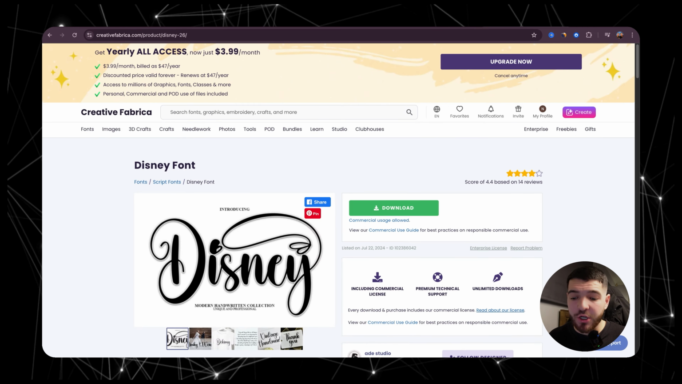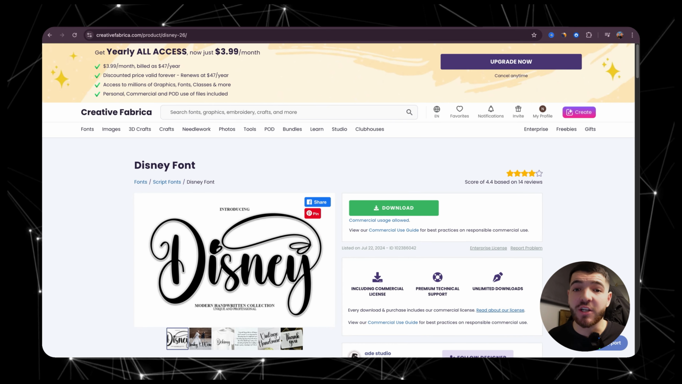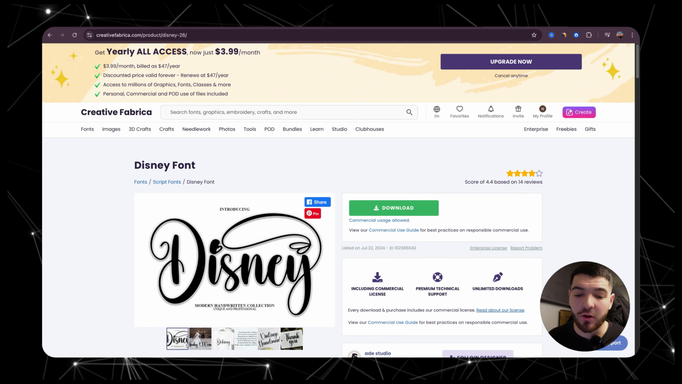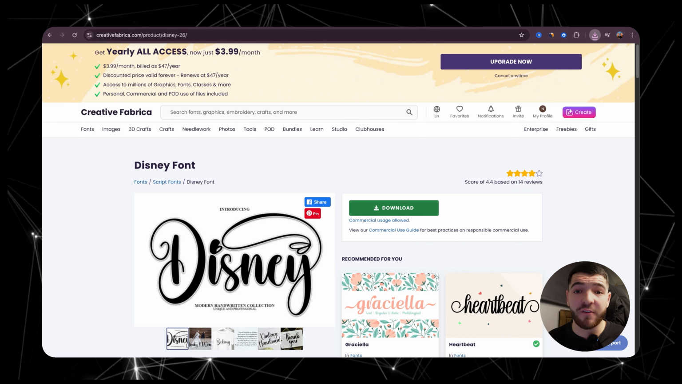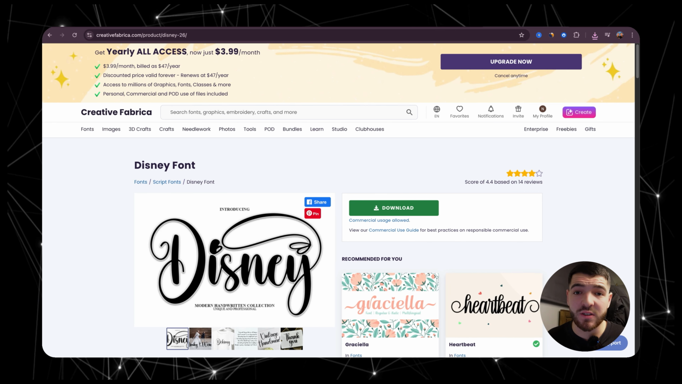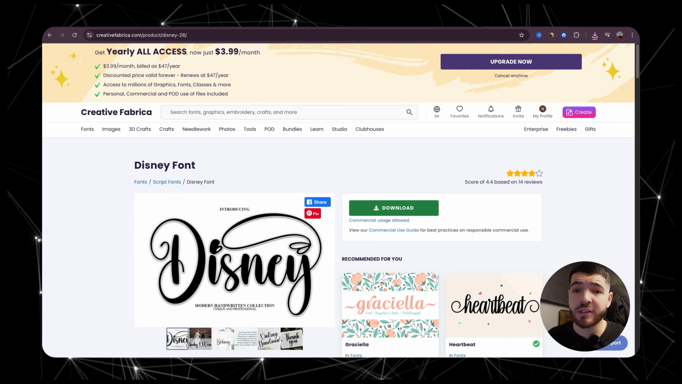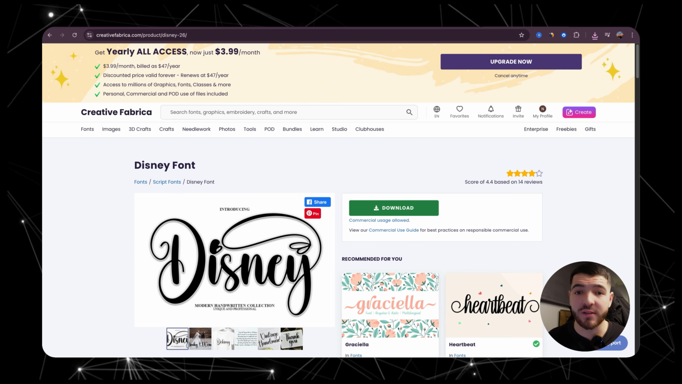So for this example, I'm just going to go with this Disney font. Essentially all we have to do is click on the download button here. Now it's going to download it and give you a zip file, but I'll quickly break down what's inside the zip file and how you can use those elements to upload this font onto Canva.